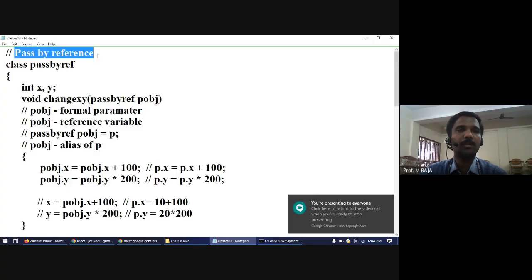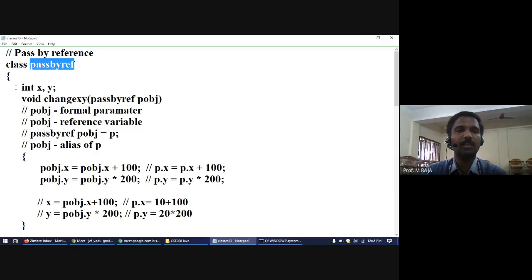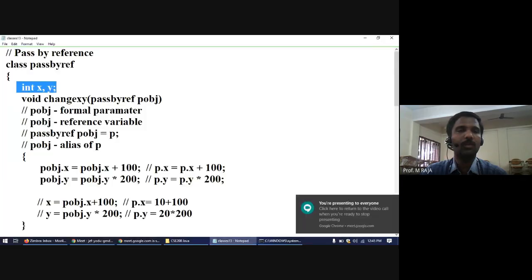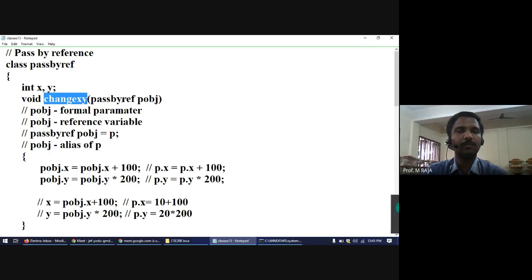Consider this pass by reference code. Class PassByReference has two instance variables declared, int x, y. X and y are two integer variables, instance variables of the class PassByReference. ChangeXY is the method name, and the object is a local object, pobj. We do want to make the changes in terms of the local object pobj.